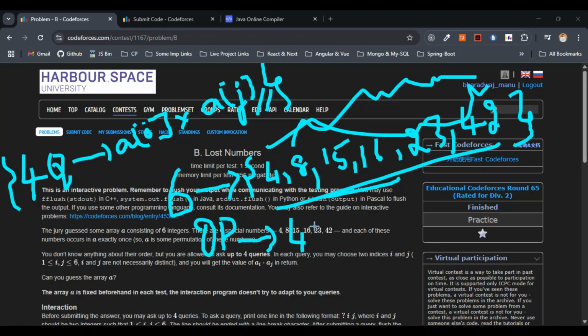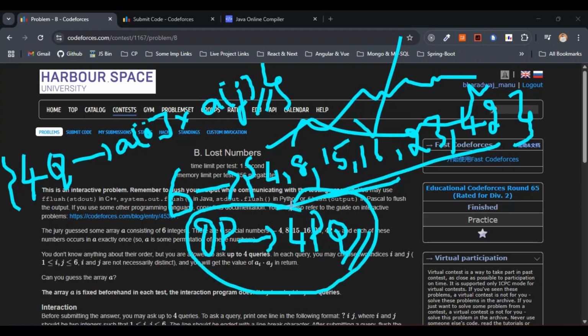By using only those 4 product queries. This is very important. Again, our main task is to reconstruct the original permutation by using only those 4 product queries. I hope the question part is completely clear and easy to understand.